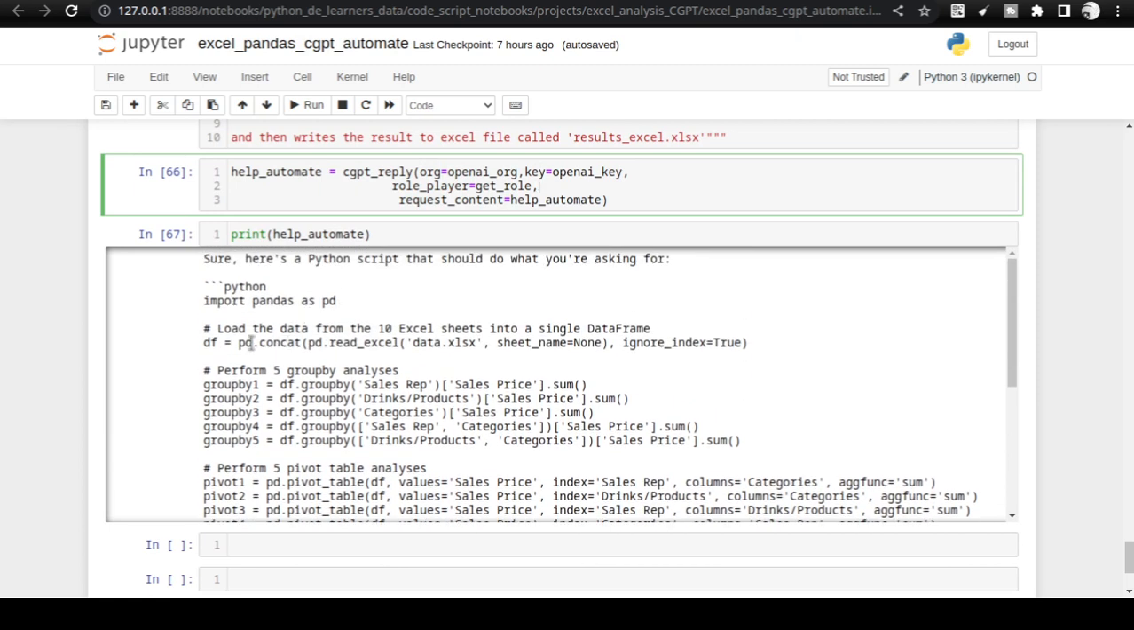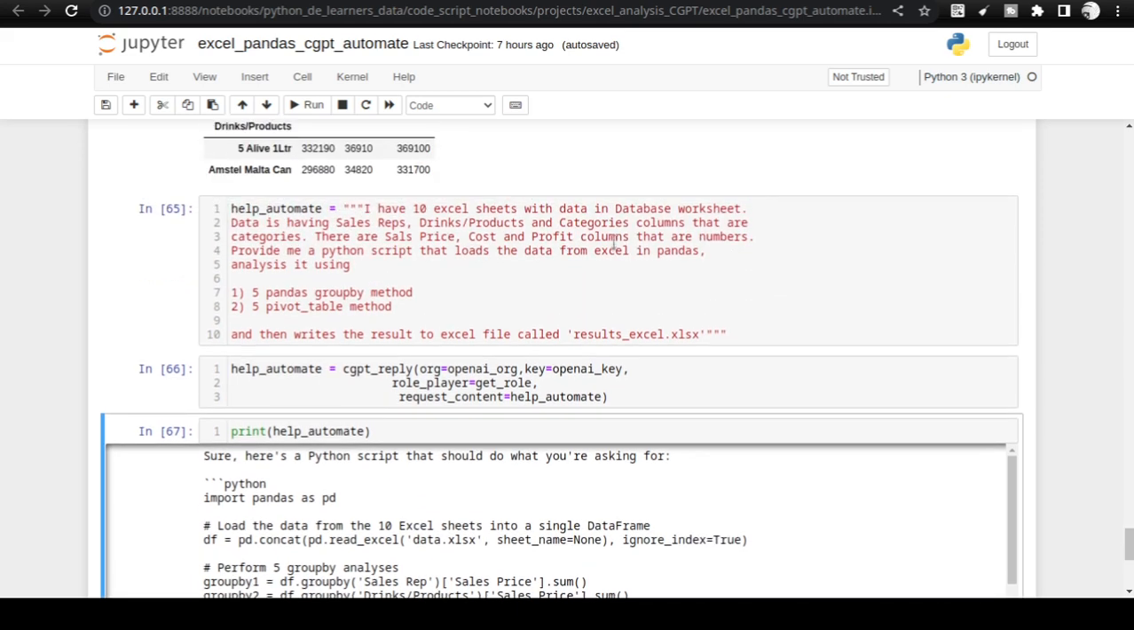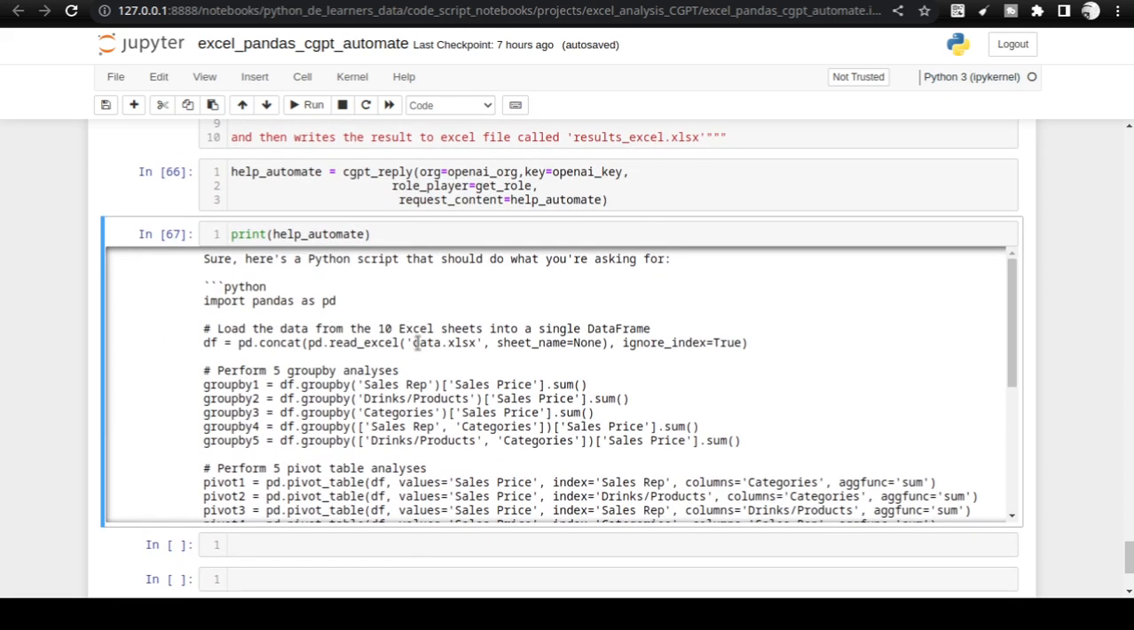So it starts by loading. It is taking this command. There is a command to load the files from 10 Excel sheets. In this particular area where you see pd.concat, this is actually not correct. When you try this, you will face an error. That is because I have told it that there are 10 Excel sheets, but it is loading only one Excel sheet here. This is not correct.